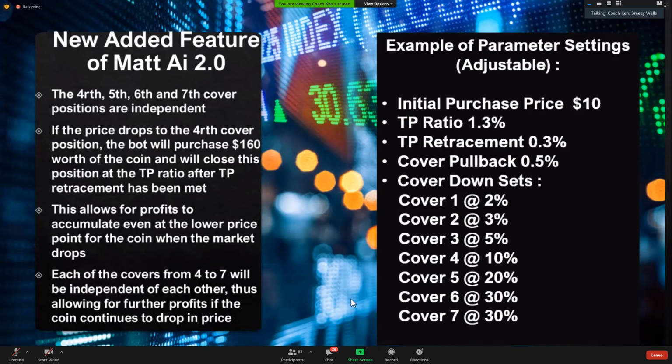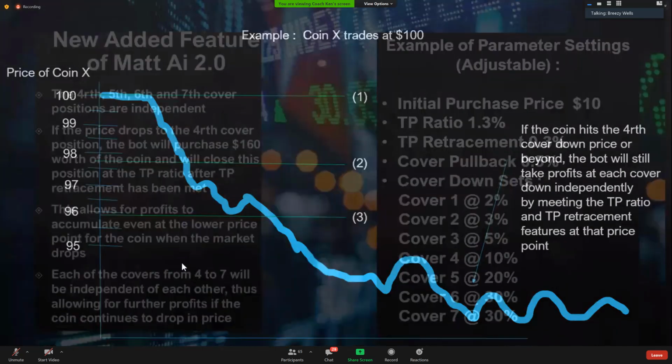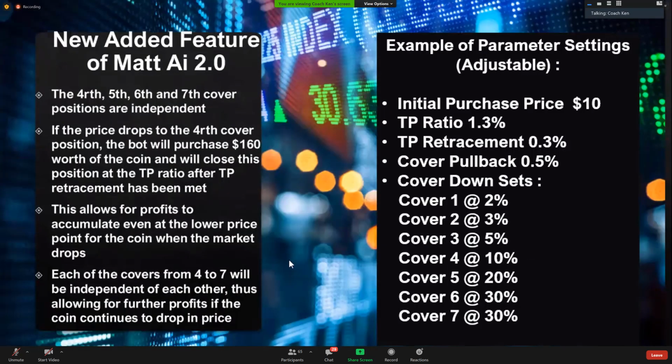Okay. Peter, question. Yeah, go ahead. Does the bot use your profit to trade? Does the bot use the profit to trade?